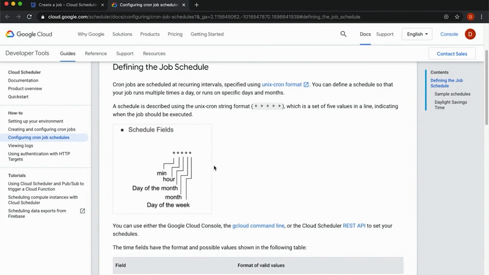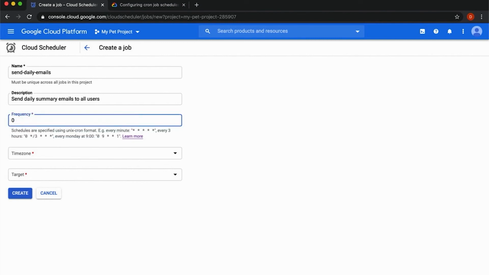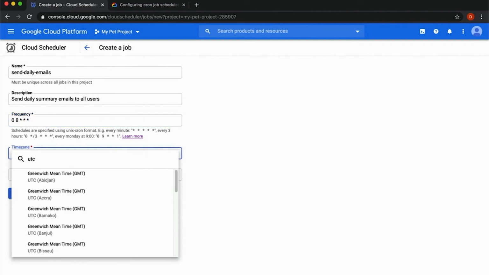So basically, it's a set of 5 values, each separated by a space, which defines the schedule. It's the minute, then the hour, then the day of the month, then the month of the year, then the day of the week. For our case, we want it to run daily at 8 a.m. UTC time. So that's on the 0 minute of the 8th hour of every day of the month, of every month of the year, of every day of the week. And let's set the time zone to UTC, which is essentially the same as GMT.